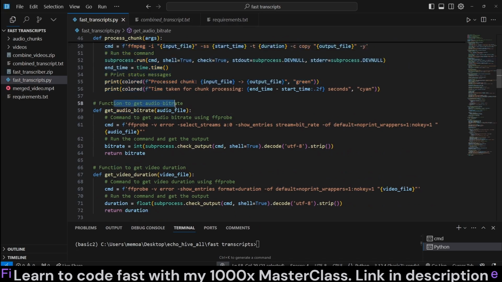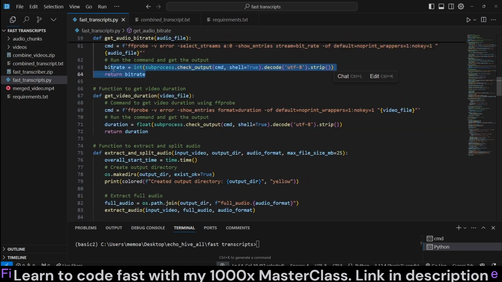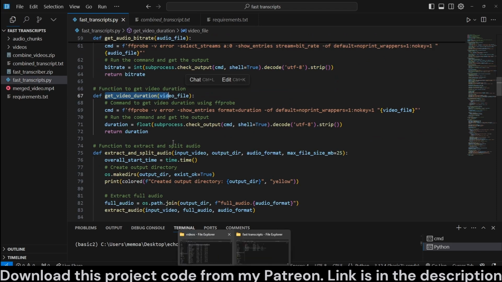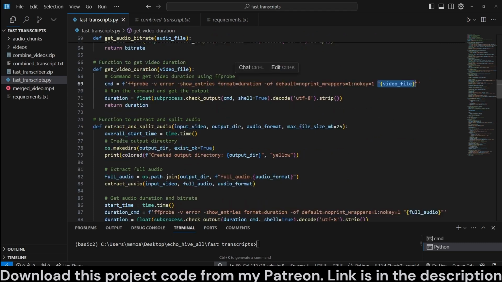And we get a function to get the audio bitrate, again a command of ffprobe. And now we run it with subprocess and get the bitrate. And we get the video duration so we can print it. Again, we're using ffprobe and the video file.